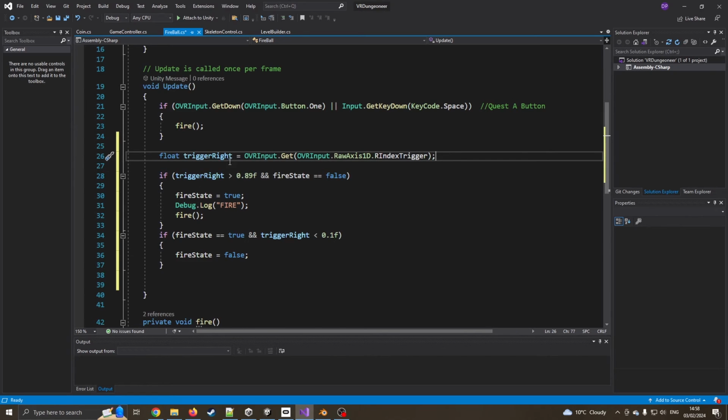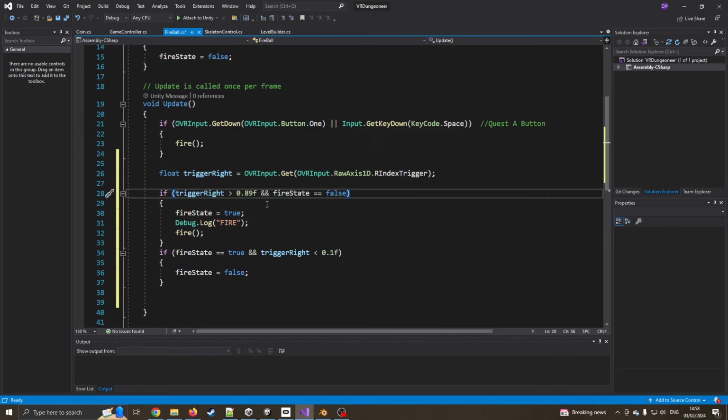If the trigger right is getting how much you've squeezed the trigger, that is almost closed. I just found if you did it as 1, it just doesn't always work. So I'm saying if trigger right is greater than 0.89 and you've currently not fired. That was the reason why I had that variable up there. So you've not fired yet. So when you squeeze it, it's almost there, it will set fire state equals true.